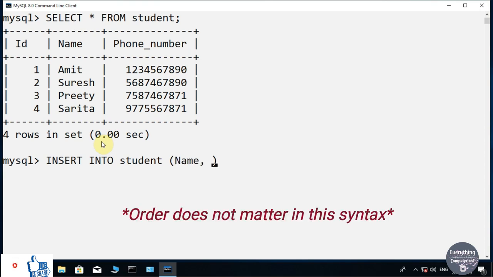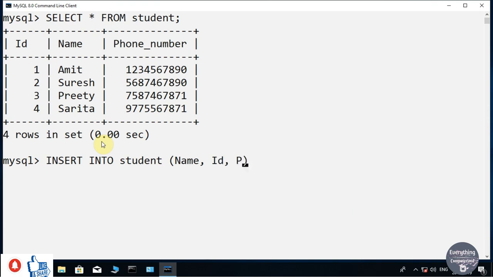When we are using this syntax, the order of the columns in the table does not matter. We can write columns in any way. So first I have written name, then ID, then phone number. After that, write the keyword values, and within brackets write the values which you want to insert in the specified columns. As we have written the name first, we have to write the value which corresponds to that column.